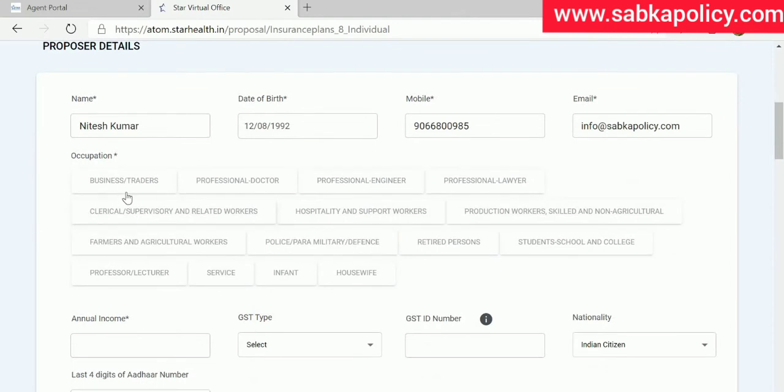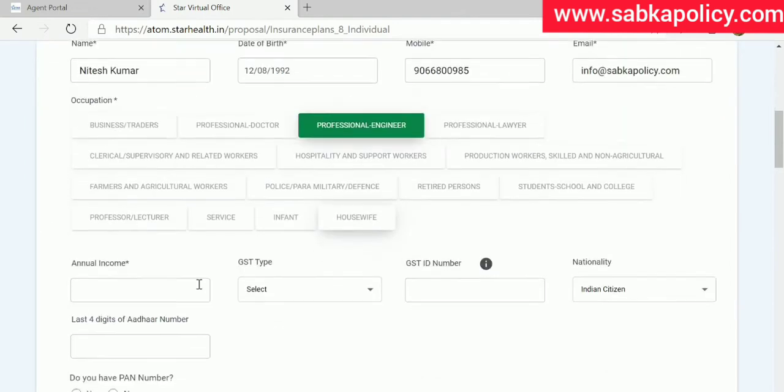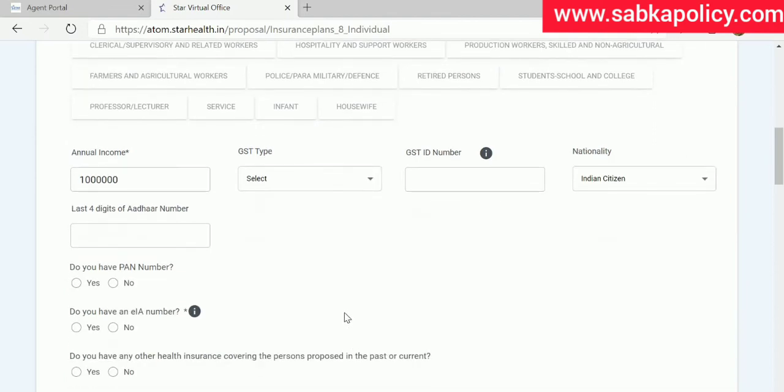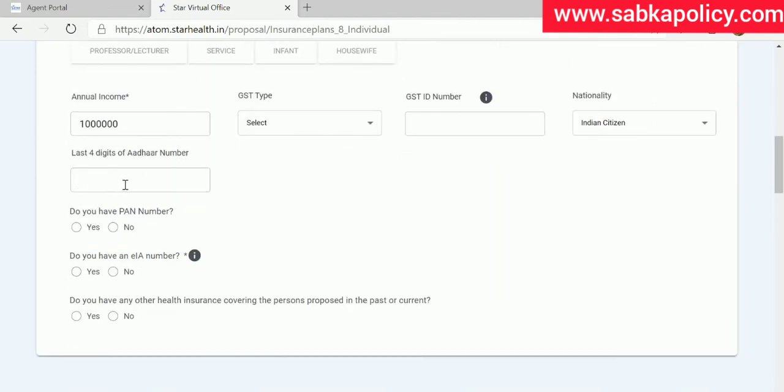And what will be the business? So select the business, professional doctor, professional engineer. Annual income, you can put the annual income whatever we have. Then GST type, if you want, keep it, otherwise leave it blank. Then the Aadhaar 4-digit number. So the Aadhaar 4-digit number will be used for verification when you are getting admitted in a hospital. Do you have the PAN card? If you have the PAN card, enter the PAN card.